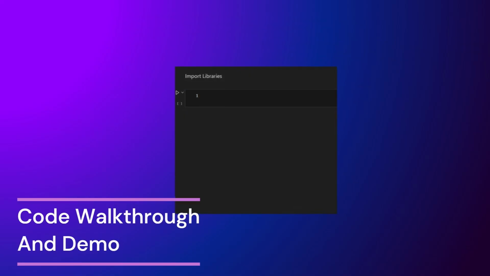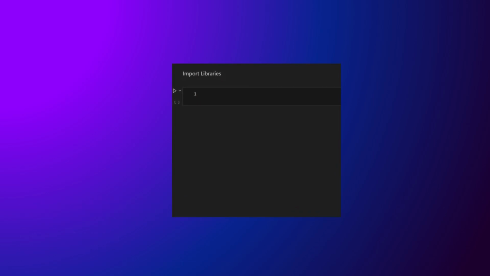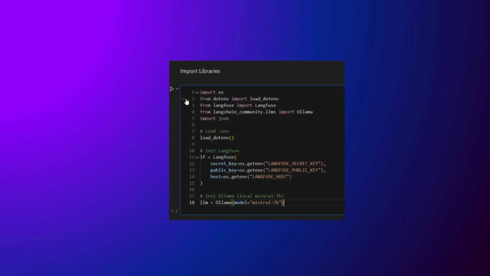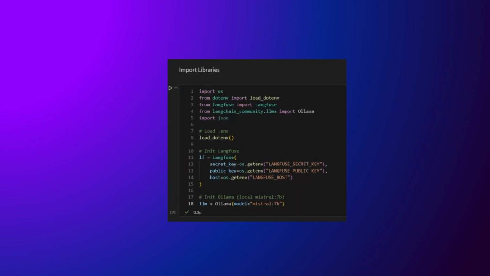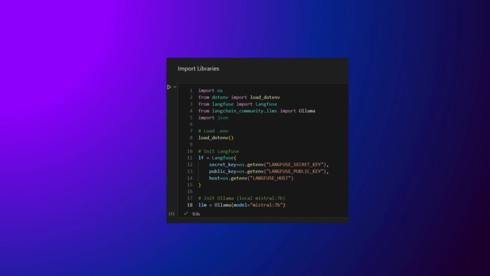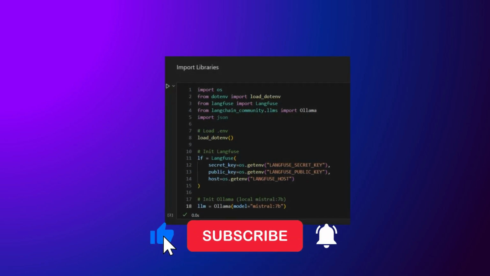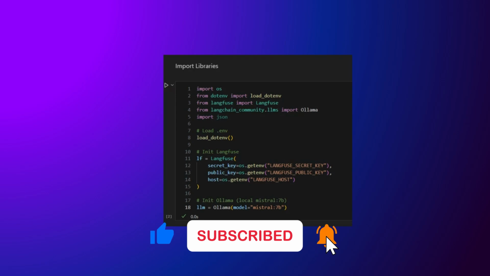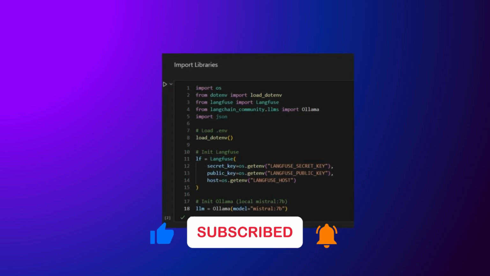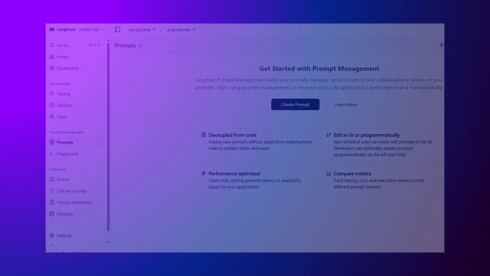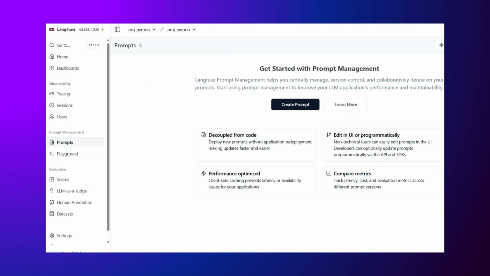Let's start by importing the required libraries and setting up our environment. Here I am connecting to Langfuse for prompt change management and to Ollama, which is running the Mistral 7B model locally. Then we'll create a new prompt using the Langfuse UI.